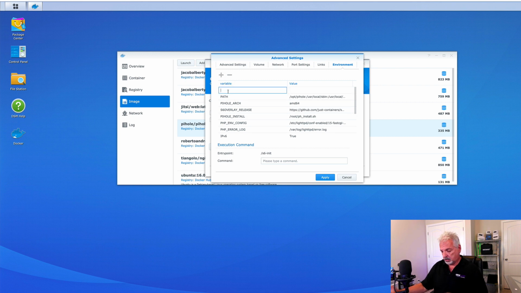So the first variable is going to be called WEBPASSWORD. So we're going to enter the variable name, and then under value, we're going to create the password that we want to use to access Pi-hole. So I'm just going to make it simple for now. 1, 2, 3, 4, 5, 6, 7, 8.